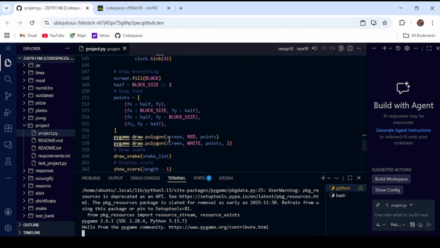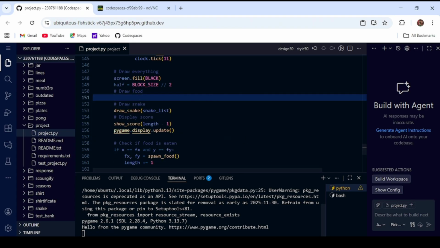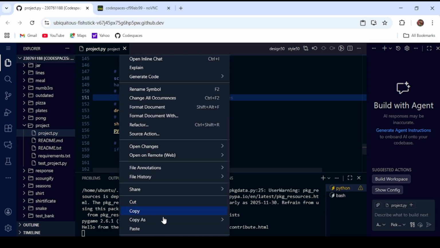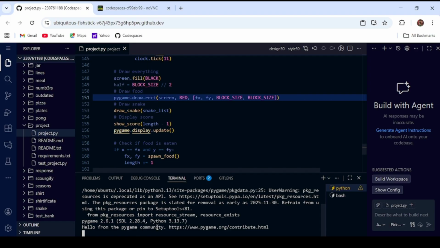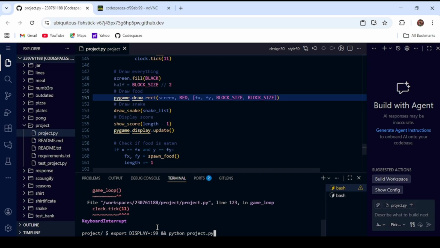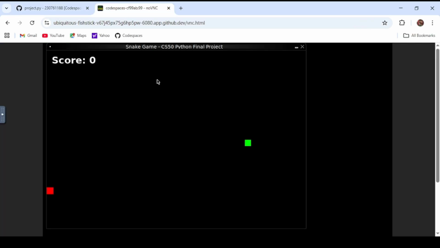Alternatively, we can change some complex coding and replace this with one-liner code with simple arguments. This will change the shape of our food. Here we go. Now let's run our game. As you can see, the shape of the food has been changed. It is square in shape.